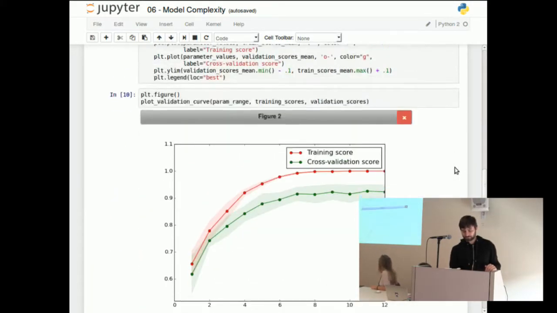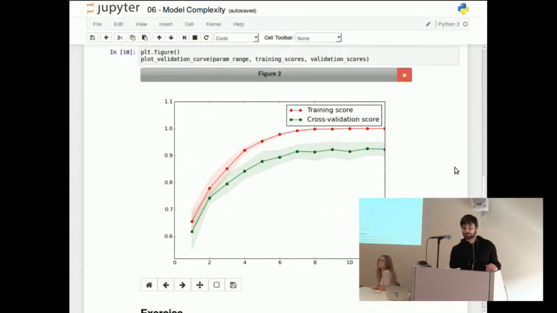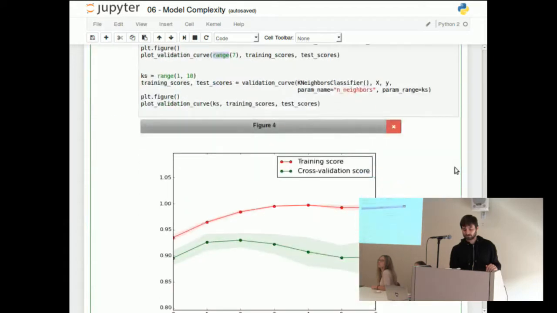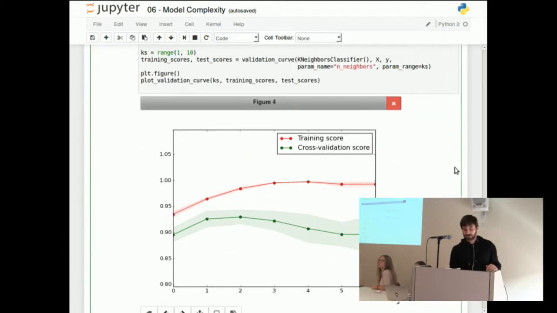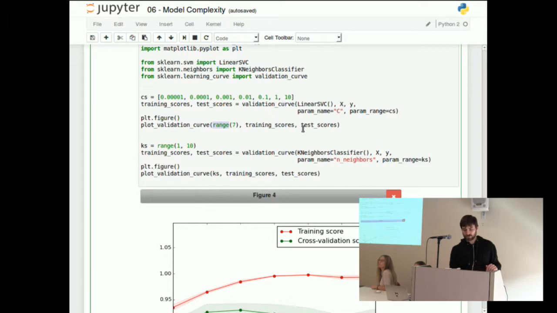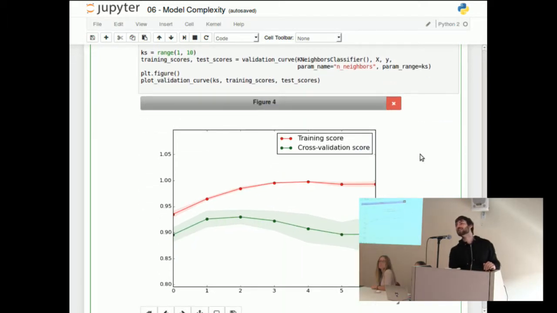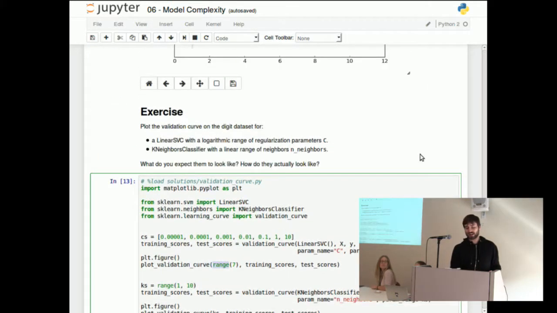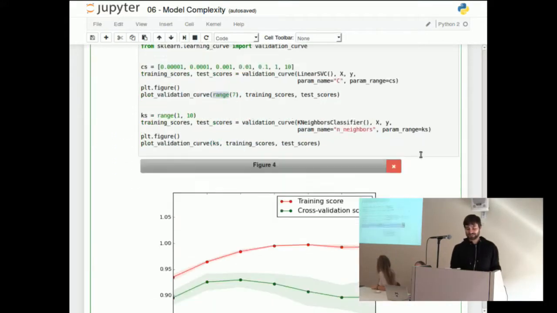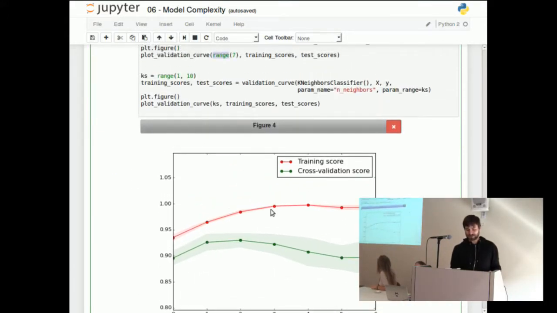The value of C at the peak is like 10 to the minus 4 or so. Yes? The question is, the best possible value is 10 to the minus 4, or something around there. What is that telling me?